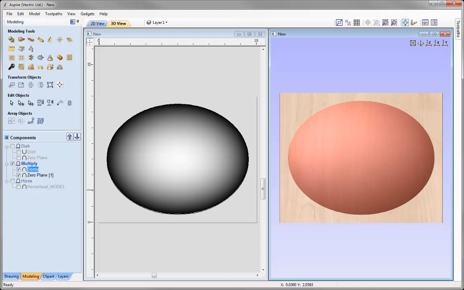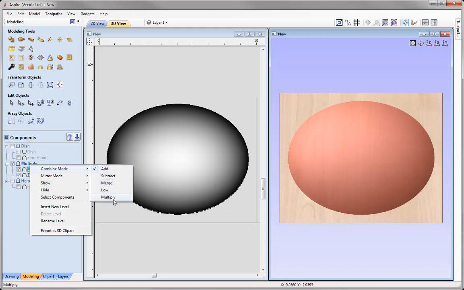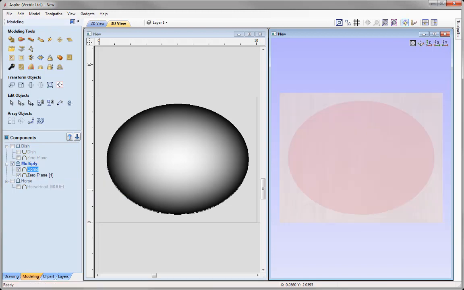So now let's look at changing the combine mode of the multiply level to turn it to multiply. So right click on the level, go to the combine mode and use the multiply option. So you'll see that everything has disappeared here in the 3D view because it's the only level that we have switched on, and there's nothing in the list.